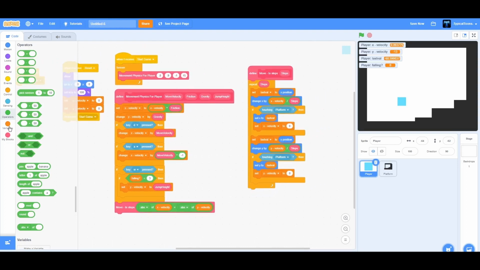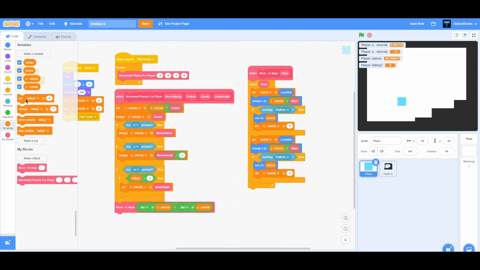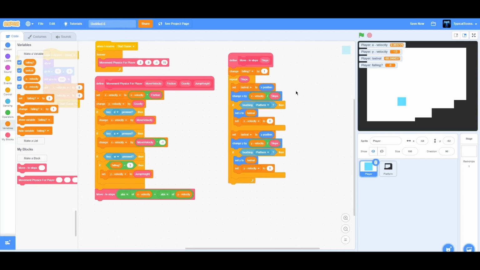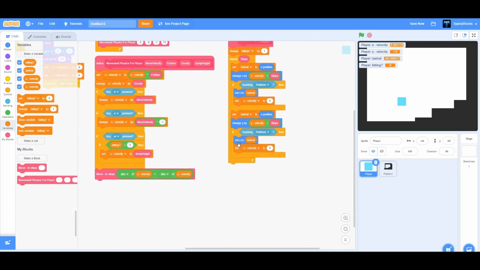So now we're going to have to go to variables and change falling by 1 in move in steps. Just put it right here in the beginning, and scroll down to the end right here, and you're going to want to get another if statement. So you can just duplicate this, and instead of falling, just put it to y velocity, and instead of 3, just put it to 0. So if y velocity is less than 0, we're gonna set falling to 0, and we're just gonna put this underneath set y to last val, and we can put set y velocity to 0 underneath all of this.